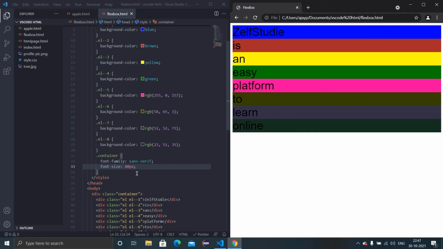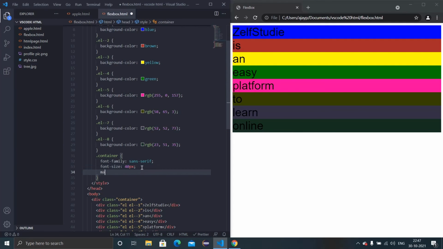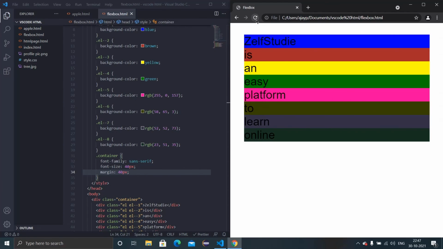What's next? So I'll give margin to be 40 pixels again. Yeah, so all around, you can see that on the top we have 40 pixels margin, on the left we have 40 pixels, on the right we have 40 pixels, and on the bottom also we'll have 40 pixels margin. Fine. So what can we do next? Font family, font size, margin we have changed, so that's enough for now.